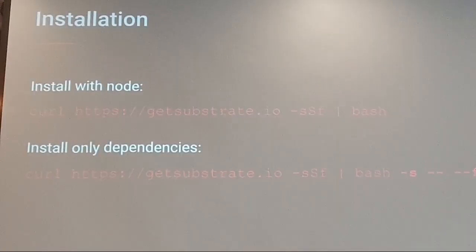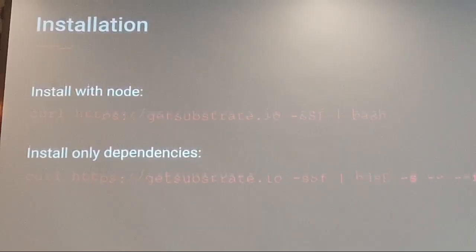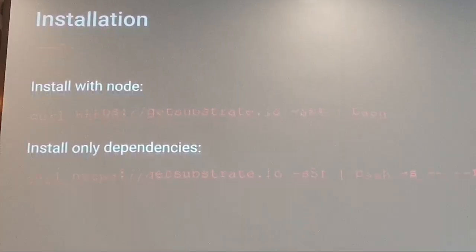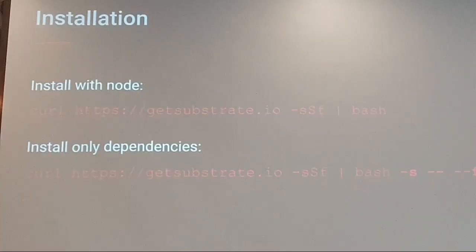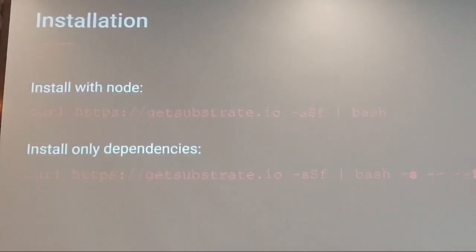We have one script here on this slide, which is presented in two variants. The first one is the default one, which you will see on our docs homepage as well, which gives you a full-fledged, compiled, working node on your machine, along with all the dependencies installed. Once that script completes, you can simply say Substrate, and there will be a local node running on your system.